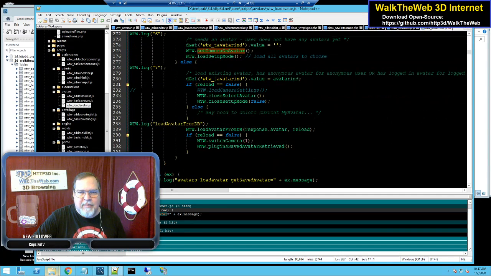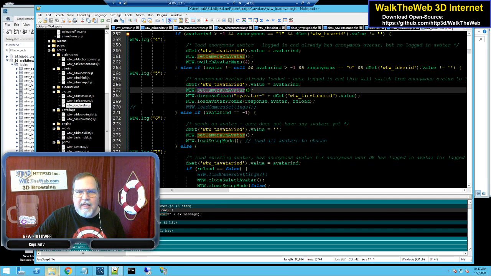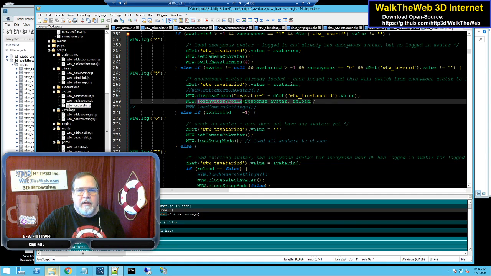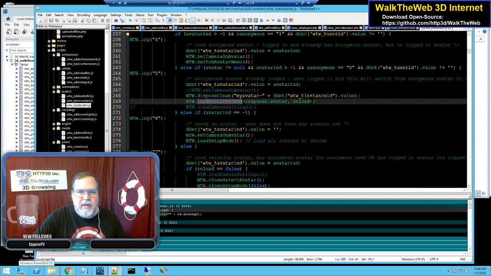I think it's setting my points. See, this one, load avatar from DB, doesn't set the avatar on camera, or set camera on avatar. That part I don't think really matters, because it's disposing the avatar right after I set the camera on it. So that's already going to trip away from that. Load avatar from DB, it did get to that step even from number 5. So from here, load avatar from DB, I should have been able to go to that one.